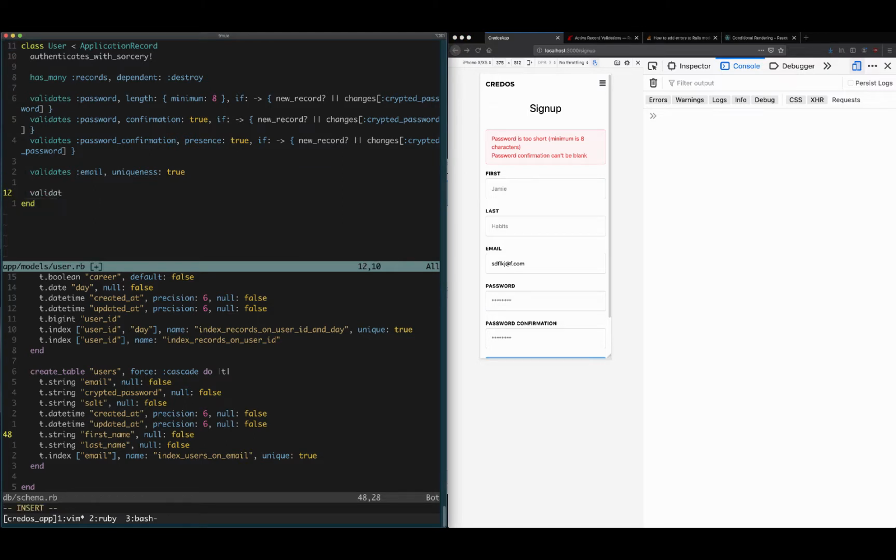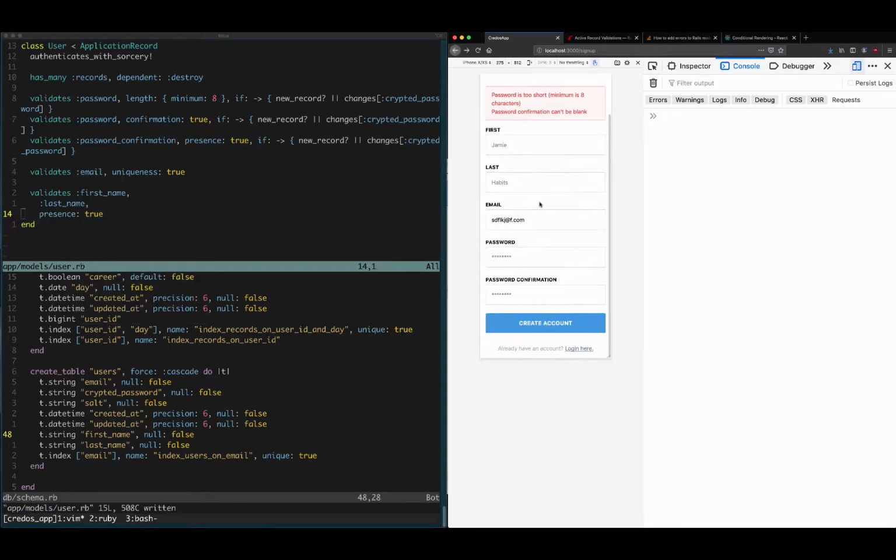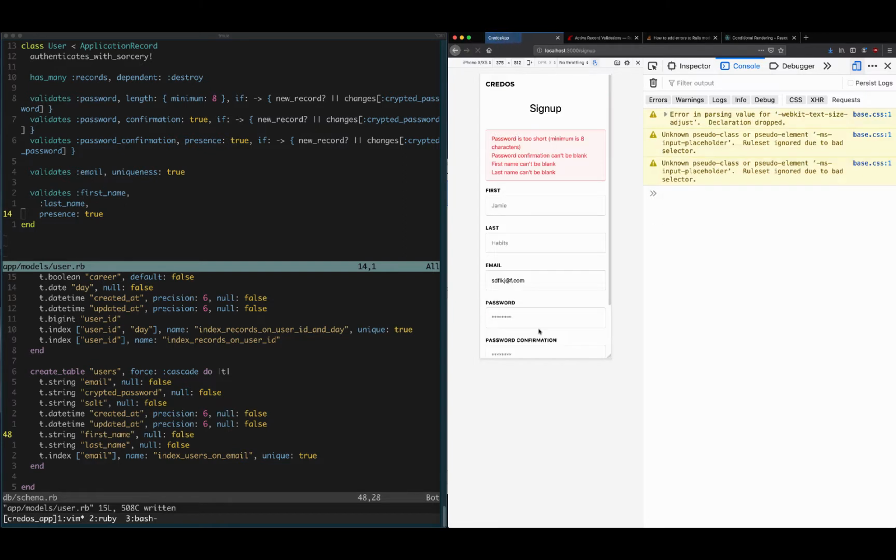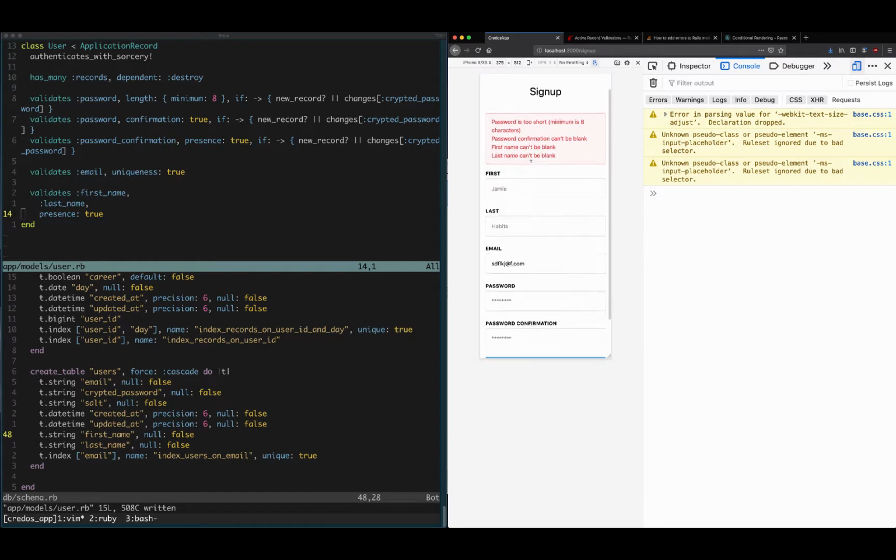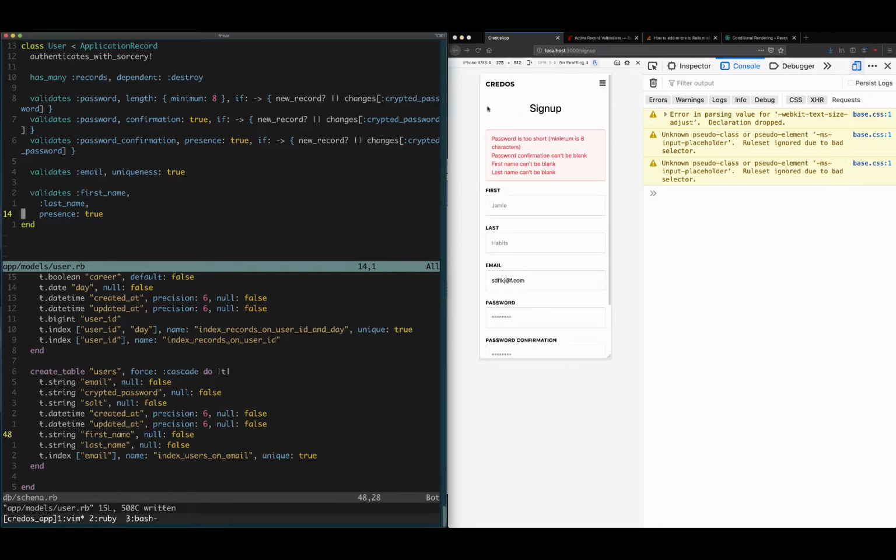So now if we add validates first name, last name, and we'll say presence true, so this field is required. Now if we submit this again, we can see that we have this nice error message instead of erroring. So that's the purpose of a Rails validation, it is for the user, and the database constraint is for you to make sure that your data stays right.